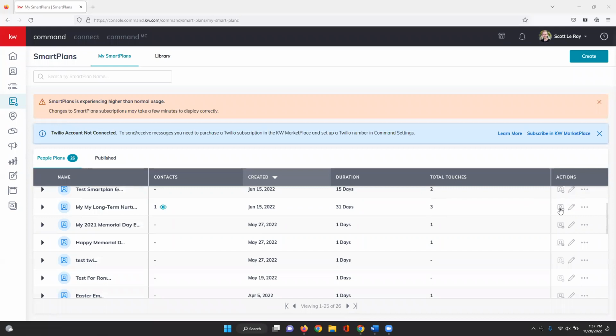And then if we go over to actions, you'll see we can add a contact. We can edit the smart plan. Or if we click on the 3 dots, we can copy the smart plan. If we want the same smart plan, but maybe with an additional tweak or a few changes, we can copy it. Or we can publish it to the library if we want others to be able to utilize the smart plan that we created.